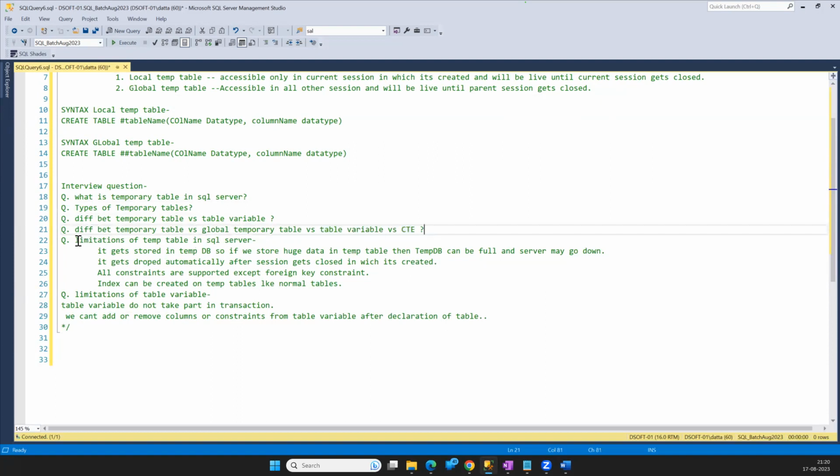The next question will be limitations of temporary tables in SQL Server. Obviously, if they are temporary in nature, they get stored in TempDB, and they are volatile in nature. They cannot have some transactions. All the things are detailed here.